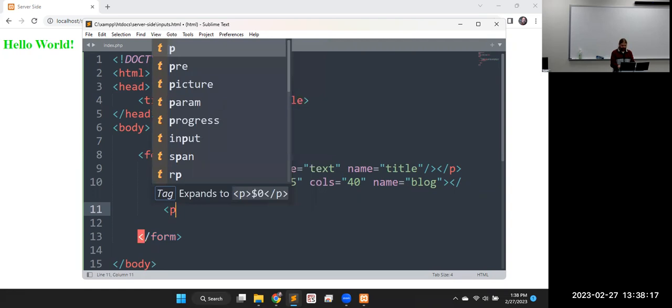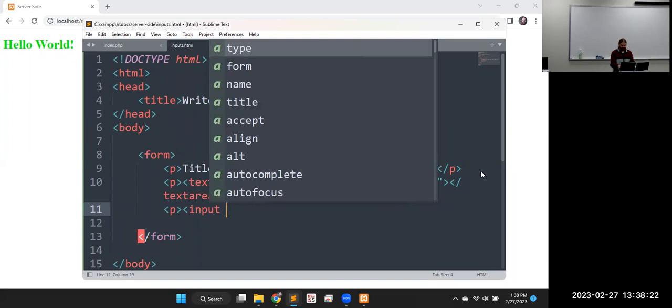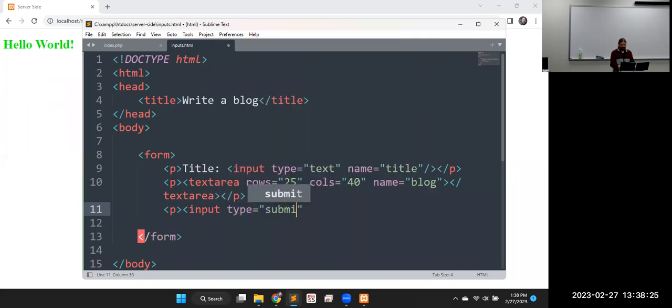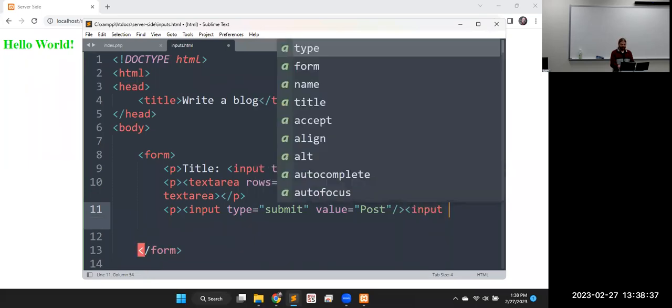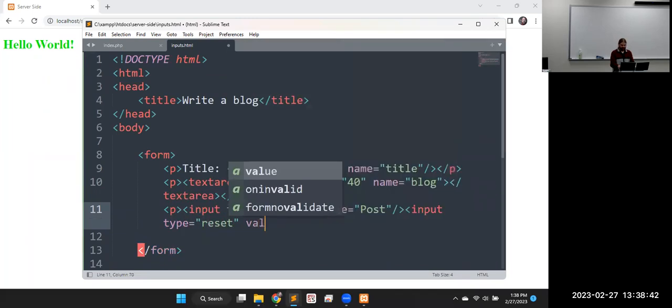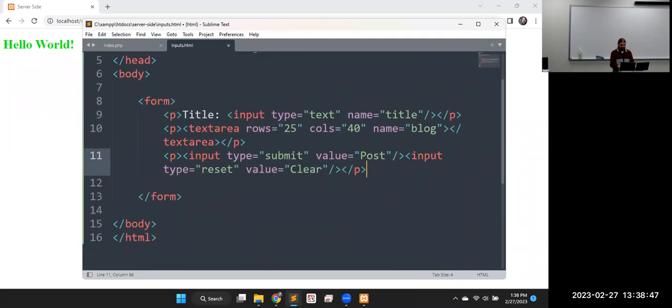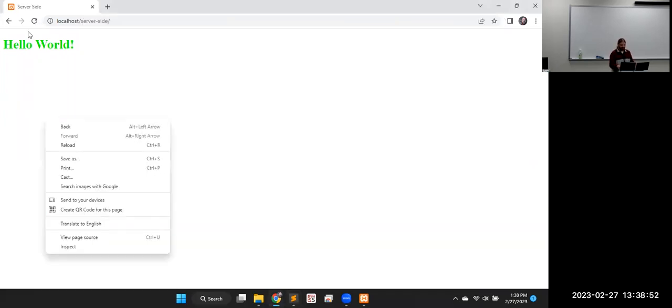And I guess next we need to finish up with the submission buttons. So we'll add an input with the submit type, value. I'll use the word blog, so I'll set it to post to the blog. And might as well put a clear button while we're at it. Type is reset, and value is clear. We should be able to preview that page now.